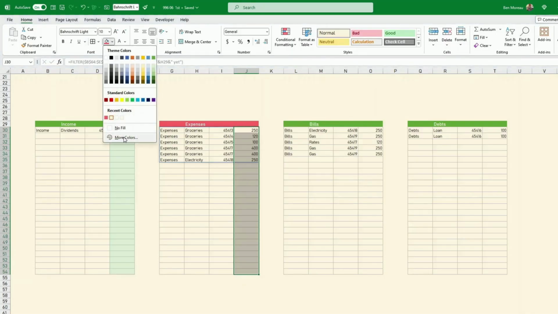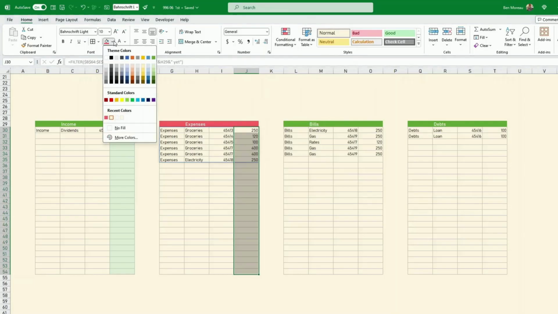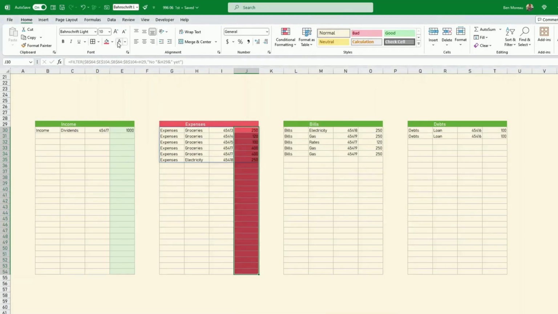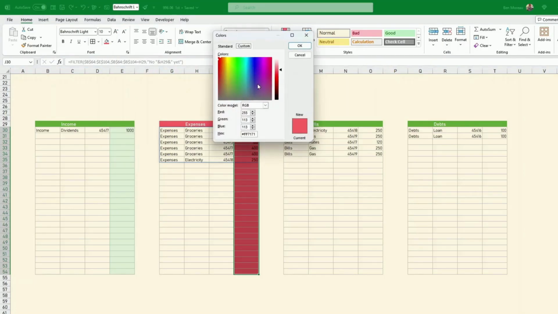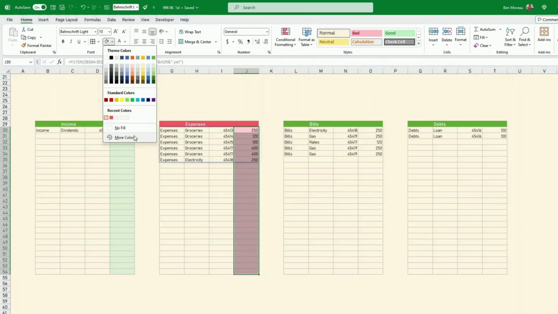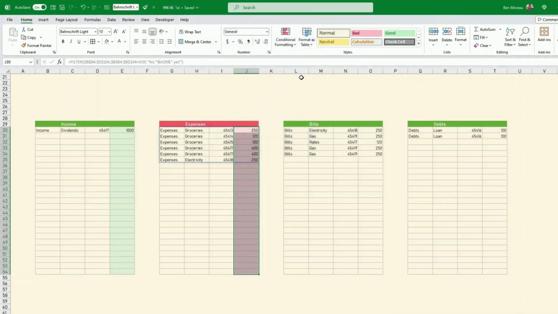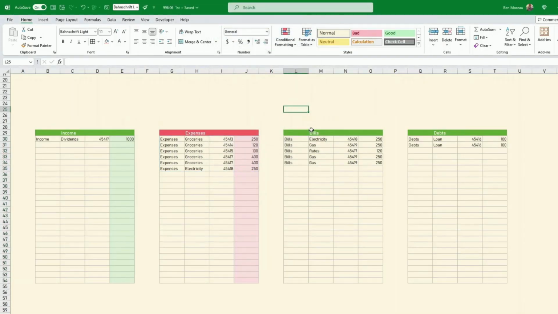I go back here, more colors. Now I need to select this, more colors, and then I'll take an even lighter red here. So that will do for the time being, although yeah, it's a little bit too strong. I'll go back here. I try with this, so I will fine tune that later on.